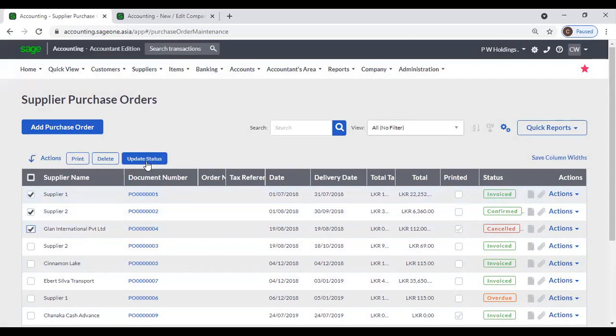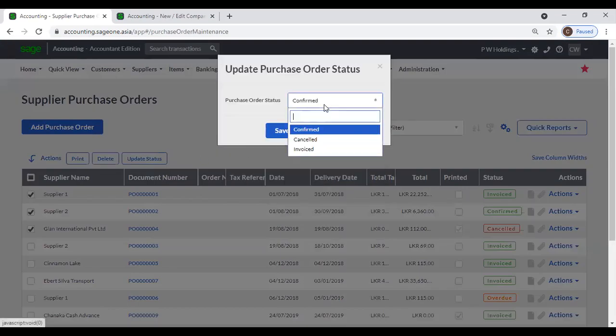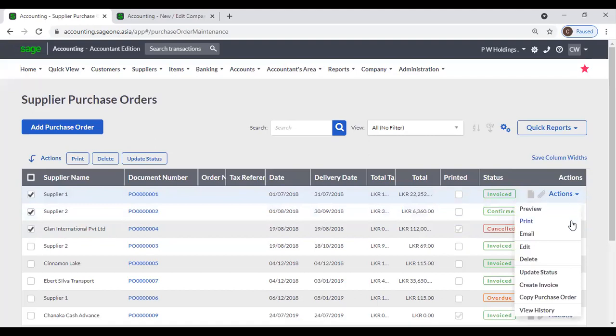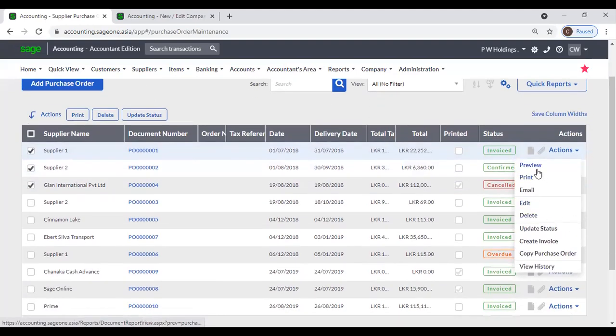And if you want to update status, from here you can select confirm, cancel, invoice, and you can change the status of those purchase orders. Next, from actions, you can preview your purchase order or print, email, edit, delete, update status, and view history.